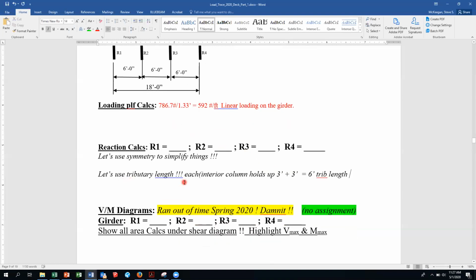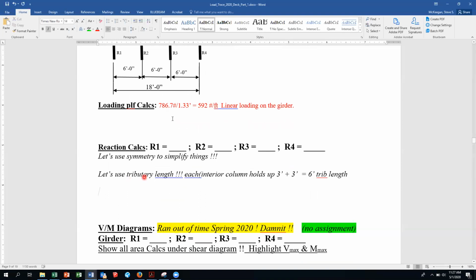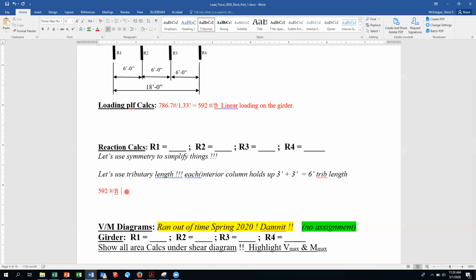So then if you take 592 pounds per foot times 6 feet, 592 times 6 feet is 3,552 pounds. And this is the maximum load. Sometimes we call that the critical load. I'm taking a little bit of liberties on some of this because this is an introductory course. So it's the critical load on a post.